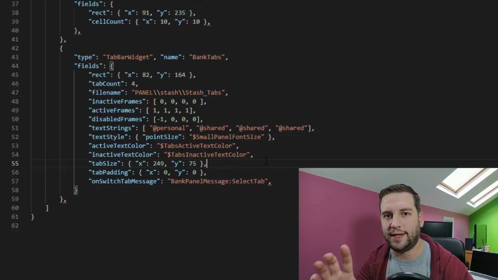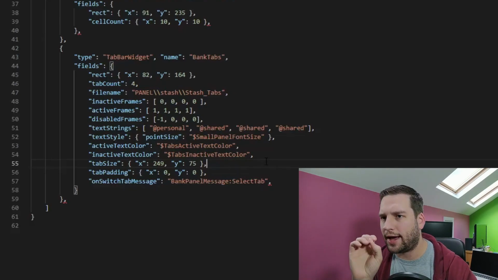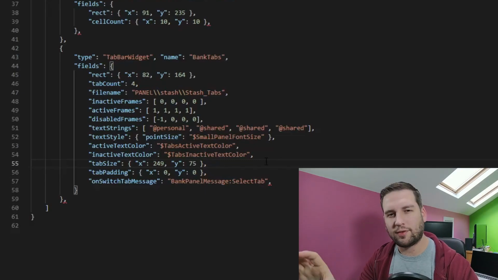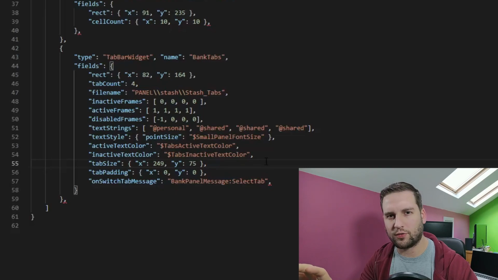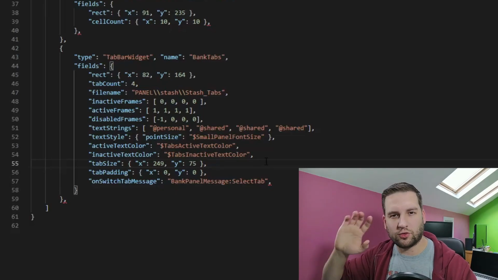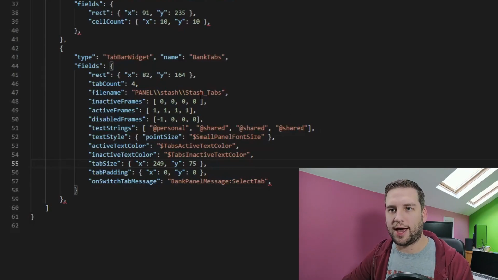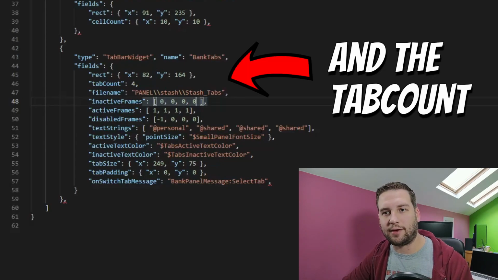So what do we need to change here? Well, say we want to add 3 new tabs. So we're adding 3 shared tabs. Now I'm not actually sure what the max amount of tabs you can add is, but 3 works and I think 4 works as well, but there likely is some upper limit. But in this case, we're adding 3 new tabs. So all we have to do is edit the inactive, active, disabled frames and the text strings, and then the size of each of our tabs.